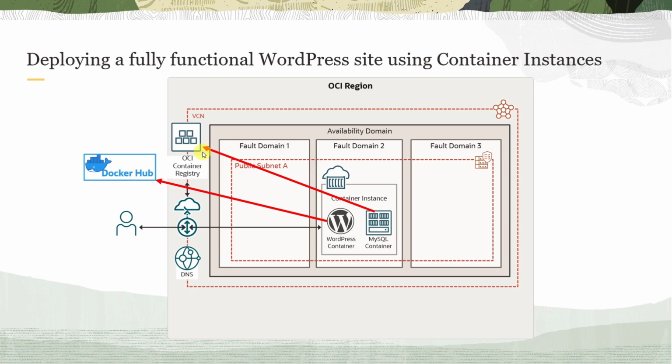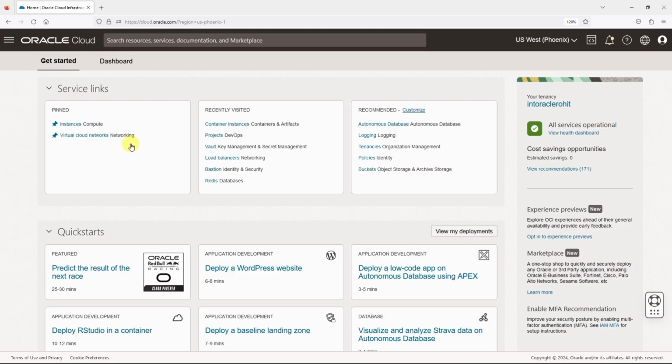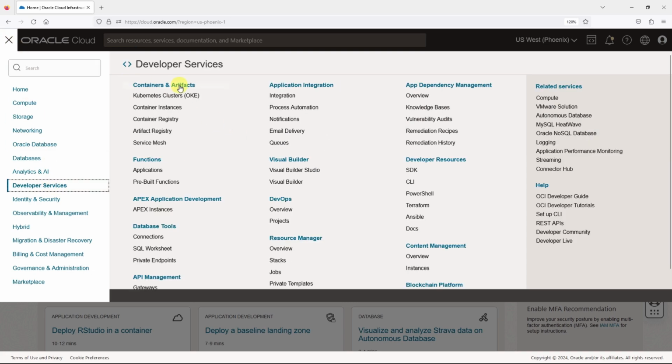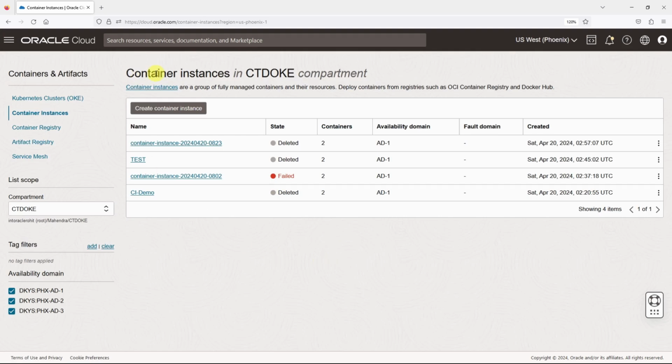So let's get started. I've signed in to my Oracle Cloud account and this is my OCI console. The first task is to create and configure a container instance. I'll click on the hamburger menu and click on the developer services. Under containers and artifacts, I'll click on container instances. This opens up the container instances service page. Under the compartment section, I will ensure to choose the right compartment where I wish to create my container instances. And in my case, it is CTD OKE compartment. I will now click on the Create Container Instance button.